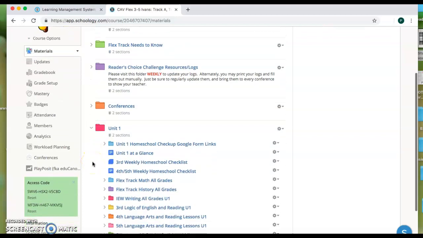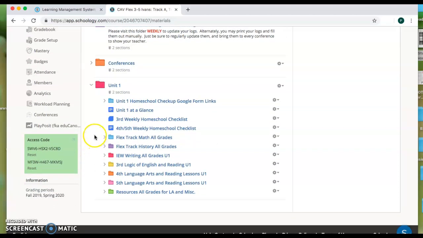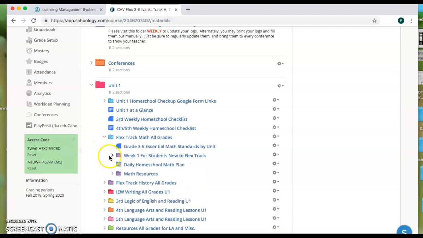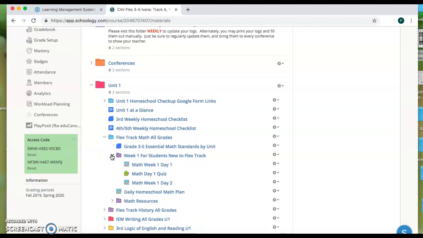And within this folder, you are always going to have your homeschool checkup Google form links. This is also linked in your history lesson. So once a week, you're going to be submitting these checkup forms to let me know rubric scores for your history assignments as well as how the reading assignments are going. And that's in a different tutorial. You've got your Unit 1 at a glance, your weekly homeschool checklist that I spoke about earlier. And then we have the different subject areas. So math, again, we click on this arrow for easy navigation, and then any folder that you find within a folder, you can do that as well.